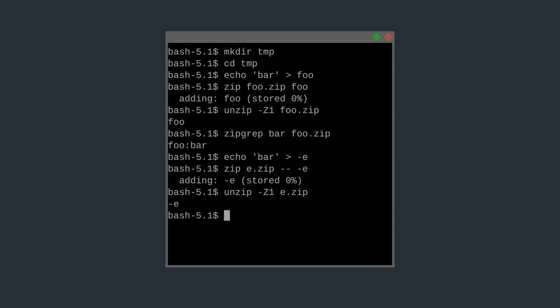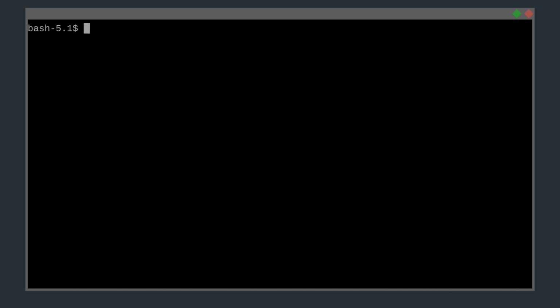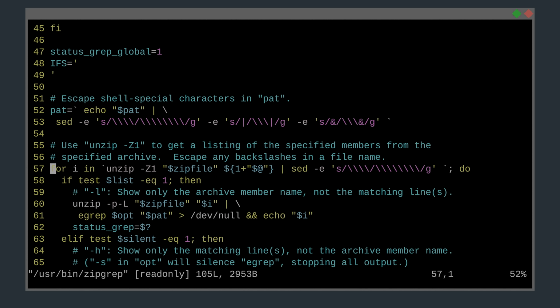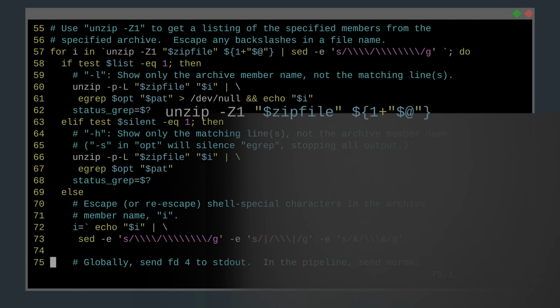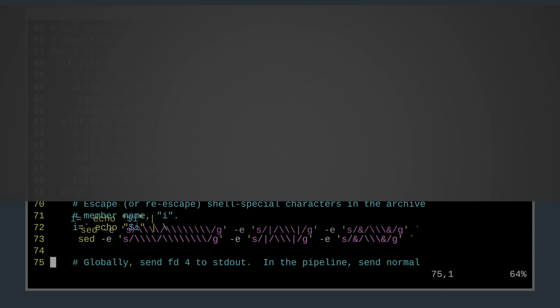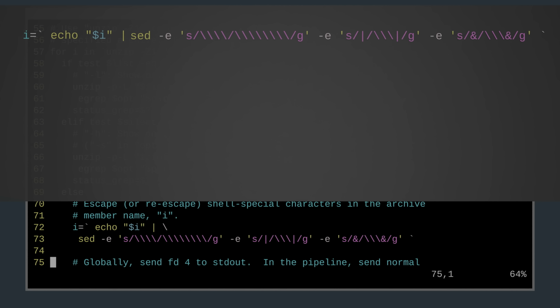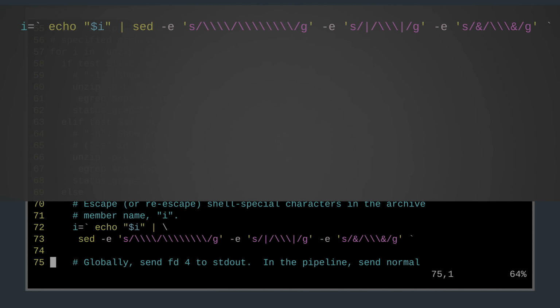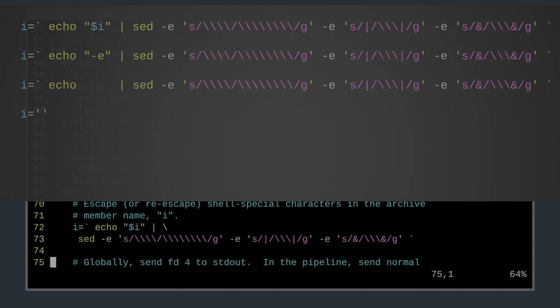Now I ask zipgrep to look for bar again, this time in e.zip. It should find a file called dash e, which contains bar. What it actually does is fail with a strange error message. Let's have a look at why this is. The answer is fairly simple. Zipgrep first generates a list of all the file names in the zip file. Then for each name in that list, it escapes the file name by echoing it into this sed command, and then extracts just that file from the zip, and finally is able to grep that file for the pattern we're interested in. But when it tries to do the file called dash e, the name after escaping is an empty string because echo has interpreted it as something special. When it tries to extract this from the zip, the unzip program looks for a file whose name is the empty string. Naturally, it fails, and that's why we see this error message.